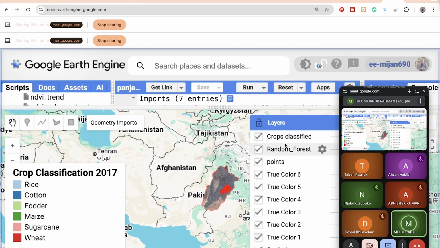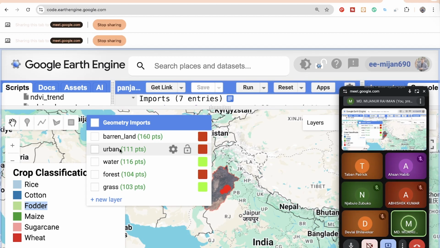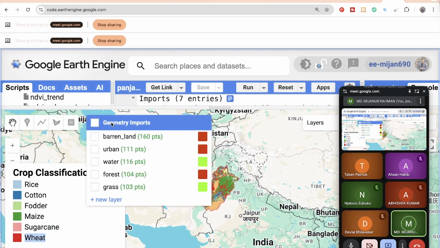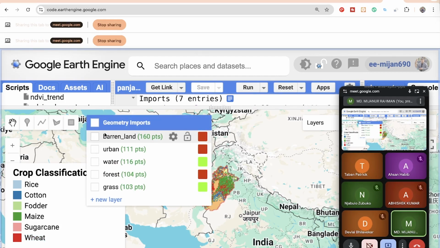But when you make the crop classification, first of all, we need training samples from the field for these crop types. We also need to classify the barren land, urban, water body, forest, and grassland. These we simply collect as training samples from the satellite images. But for the crop classes, we need to import the data from a CSV file of ground truth data. You can see in total 11 classes.